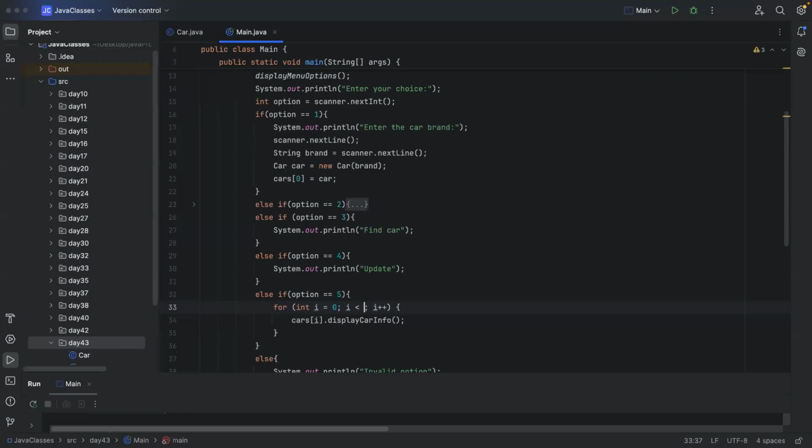We could create this n. What could this n mean? How many times should this for loop run? Let's say I added 2 cars, Toyota and Ford, 2 times. So let's say I added 4 cars. How many times should this for loop run? 4 times. So here, this 4 or 2, we can call it some n number.